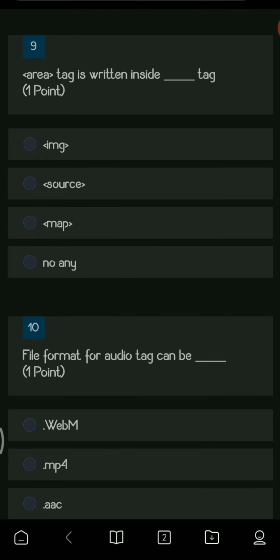Next question. Area tag is written inside dash tag. So the options are img, source, map, and none of these. So the area tag is written basically inside the map tag.